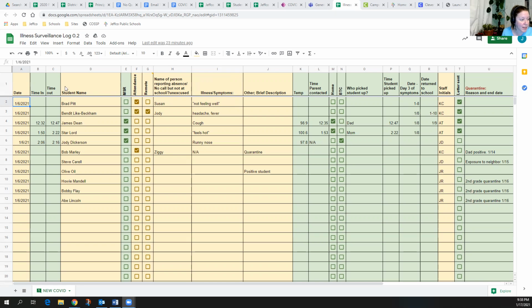Then after that process, once a day, the health aides are going to want to come through and just do a little bit of follow-up here. So they're going to go into this column here, day 3 of symptoms, and set the day 3. So if these students were called in on 1/6, then their day 3 would fall on 1/8, and we go ahead and put that here. And then we're going to check off that the letter was sent.